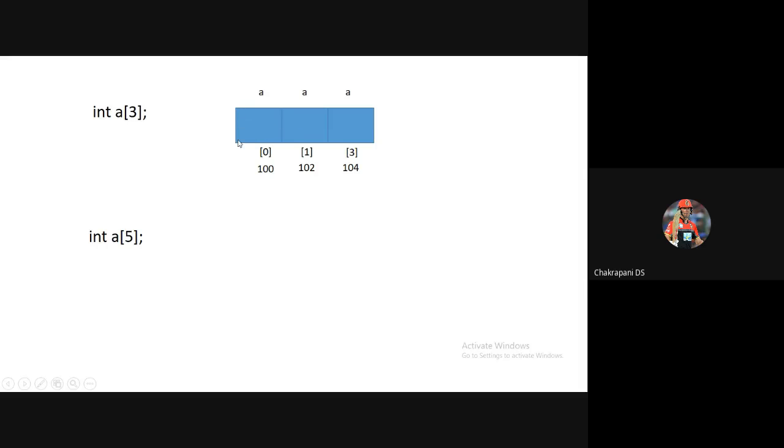102, because the first memory block needs 2 bytes because of integer, 2 or 4 bytes. I am considering 2 bytes here. That's why 100, 101, 2 bytes goes to this one. Second memory block is 102. 102, 103, 2 bytes are needed for this. So the third one is 104. Now the name of all these memory blocks is A itself.